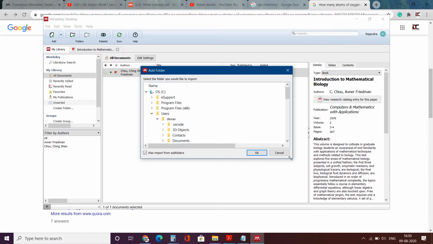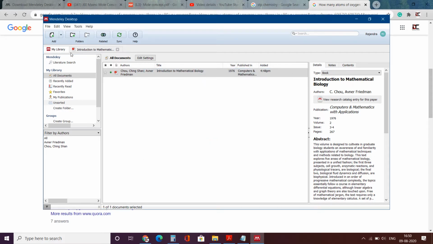If you click this, that's okay. I will not do that. Then another, third way is you can ask it to watch a folder. It will keep watch on that folder and will add the paper the moment you add it to that folder. And adding an entry manually is possible, but that is a tedious way, and I will not recommend that.